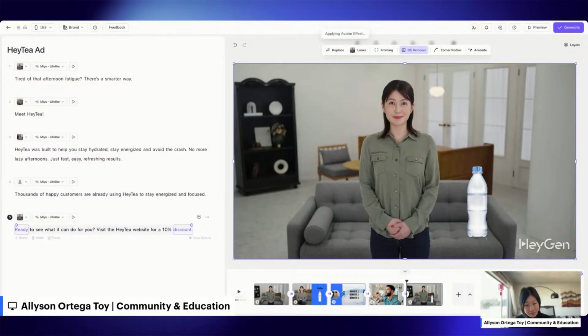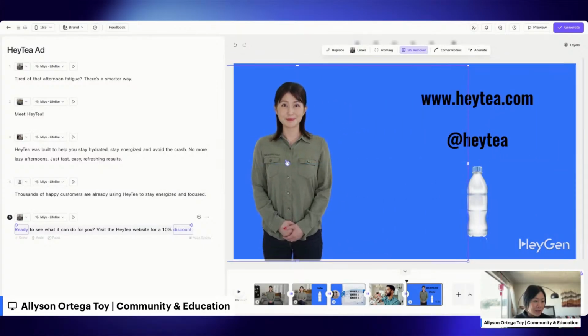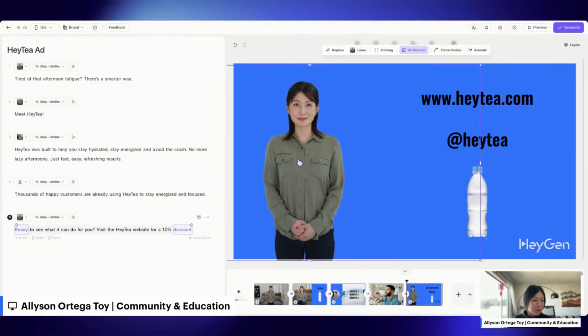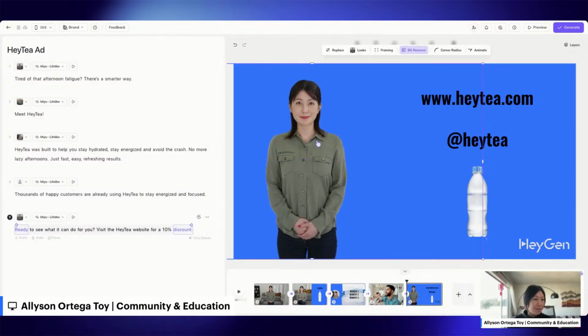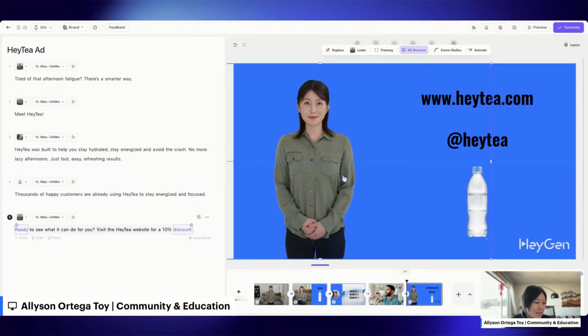Again, this is a paid feature on HeyGen. So if you don't have a paid HeyGen account, no worries. You can always use your avatar with the background and just make it work by changing the framing or something like that. Okay, cool. So Miu is all over our scenes now.